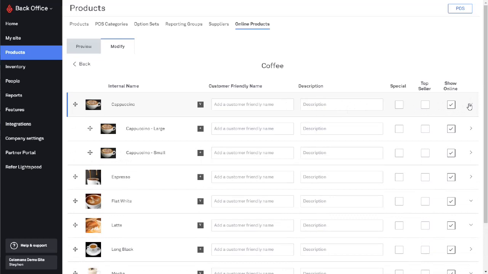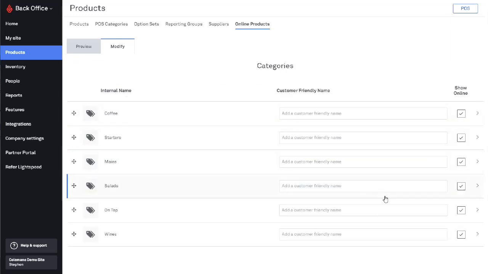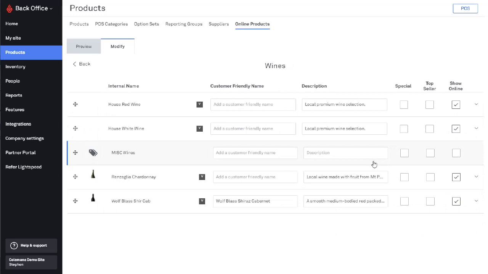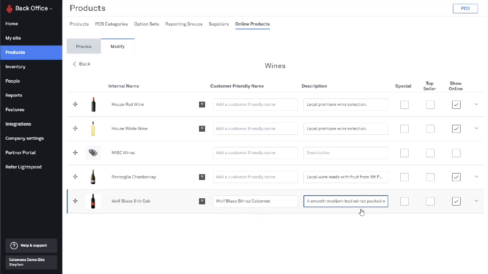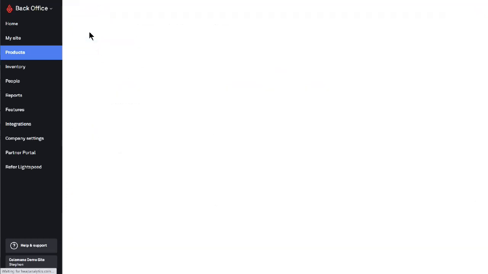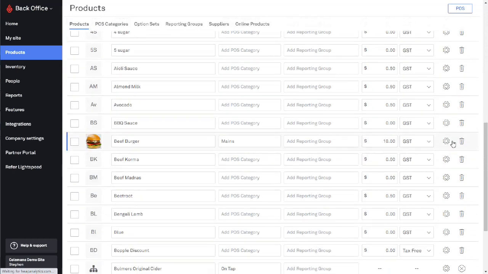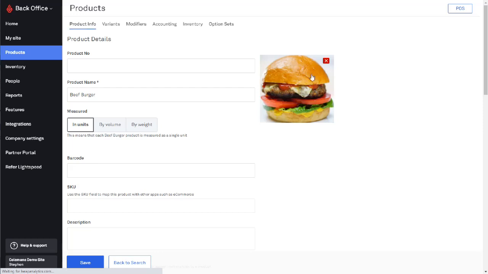Like, I think I've got some examples here under wines. I've got Wolf Blass Shiraz Cab, but to the customers online they'll see it as Wolf Blass Shiraz Cabernet, and I've got a full description just like you'd read in a wine magazine. Why not give them all the information they can handle, and give them a photo. The photo is just done back in the normal product section. You find a product, you use the cog, and you add the photo here.